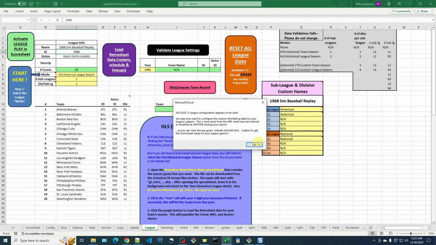I'm just going to click OK. It brings me back to the league page and gives me this message of joy saying, success, the league configuration appears to be valid. And now it says I may want to configure the custom info and rating data for my league's players. It's best done from the MPL sheet, and you can do this at any time during your league. I could do some now, I could change it later.